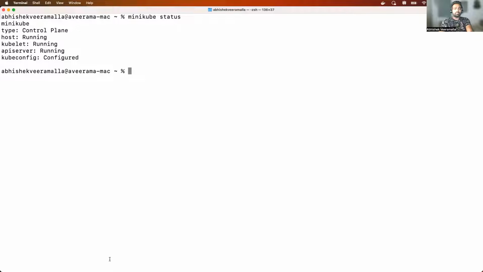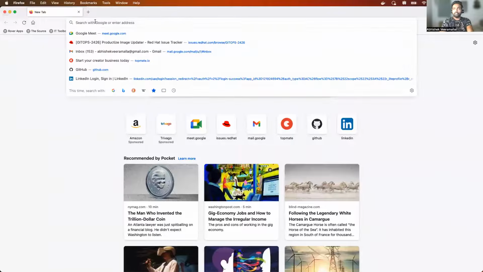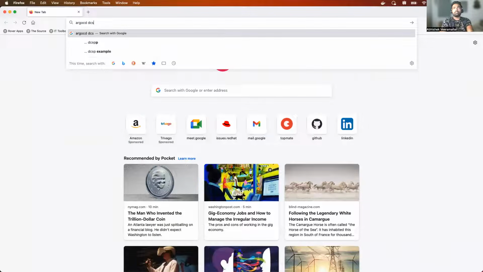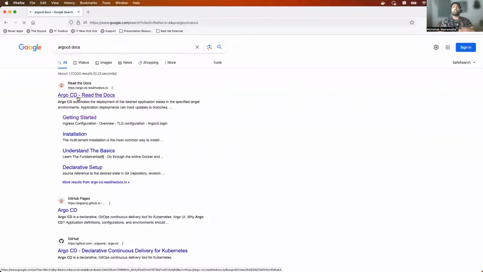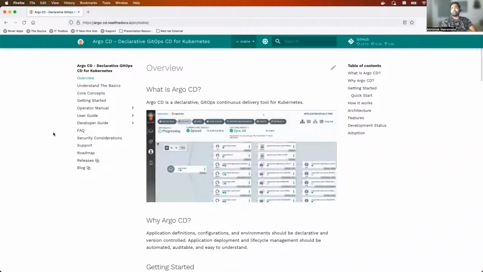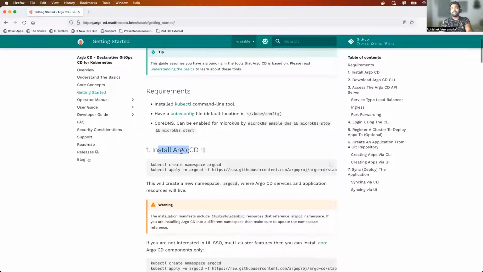Now, the first thing that you have to do is go to the Argo CD docs. So for that, I'll just search Argo CD followed by docs. So this is the Argo CD documentation. And here you have a lot of options. Argo CD documentation is very detailed. You have technically everything to learn Argo CD through the documentation. But the best way to start is using this Getting Started. Just click on Getting Started and you have an option for installing Argo CD.